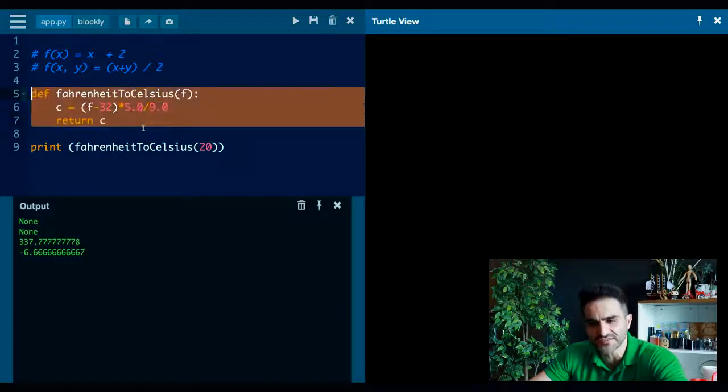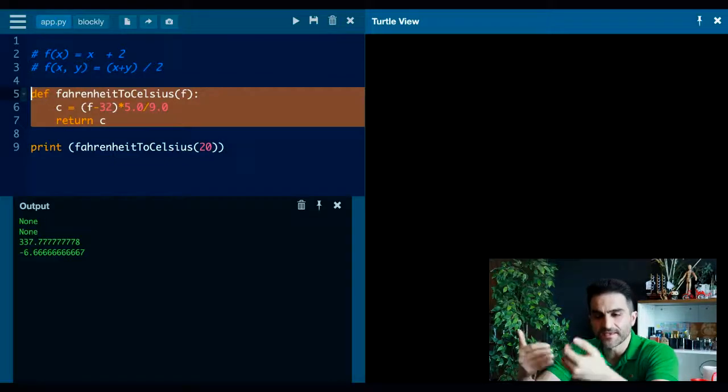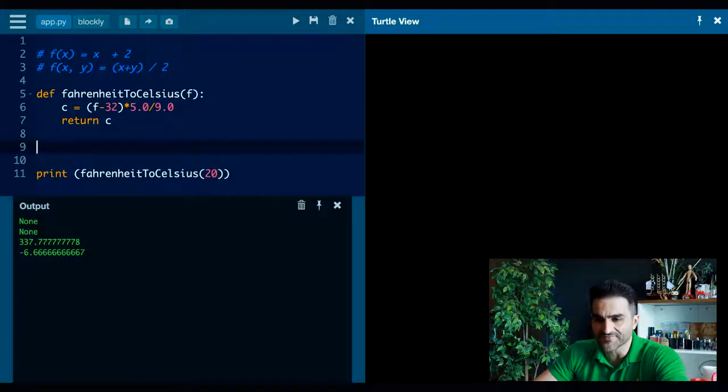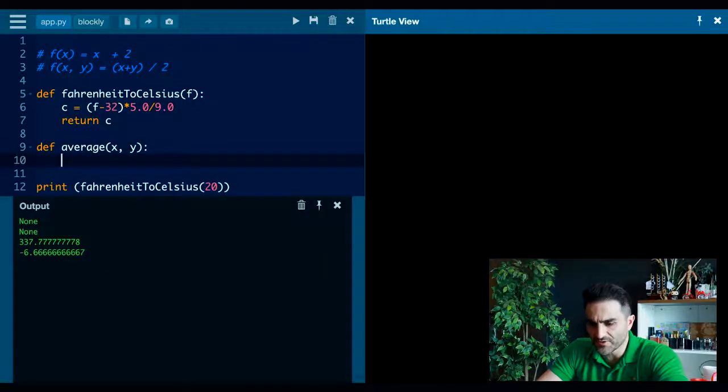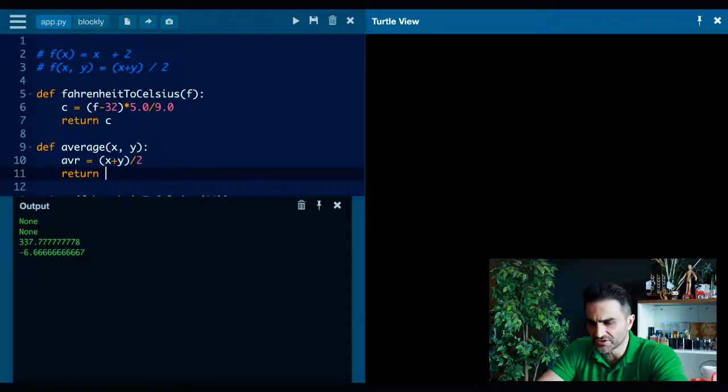But look at the function. This is the function. We call this function. It has a name, it has input parameters, and it has a return value. So this is how it's going to work. You can have a function that has more than one, for example, variables. Let's say we create a function called average that calculates the average of two values. So we get x, y, and then I write, for example, abr equals x plus y divided by 2, and then I can return abr, the average.